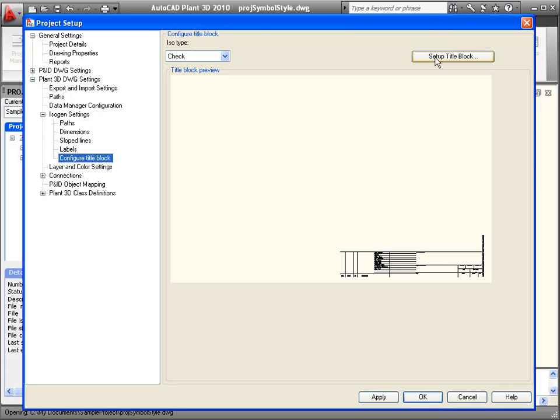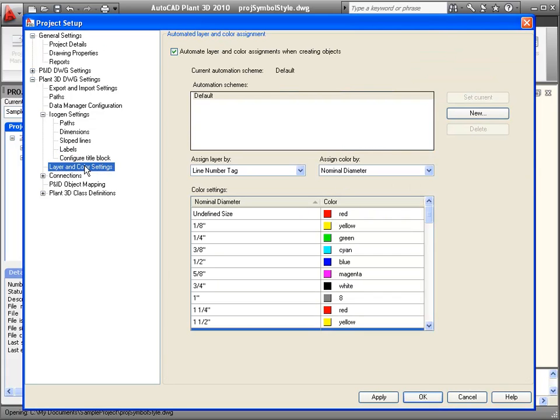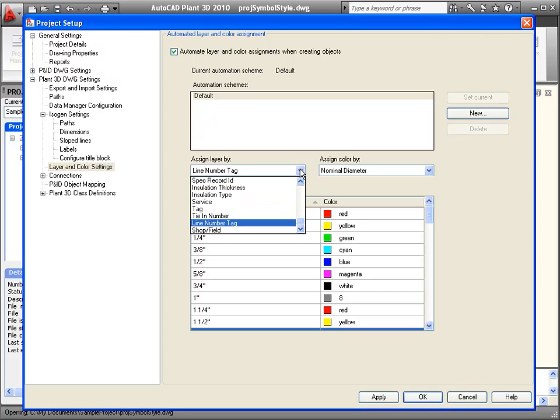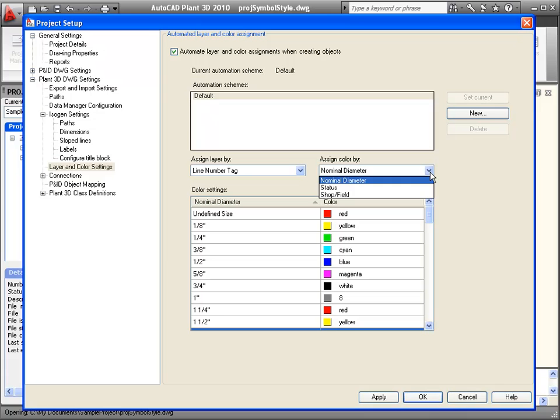Next, we'll take a look at layer and color settings. When starting a new project, you can also customize the layers and colors you want for piping components, either by changing the default or setting up a new scheme. You can set the layer for piping components by line number, service, or other properties. And, as you can see, you can set the color by size, status, or by shop field.